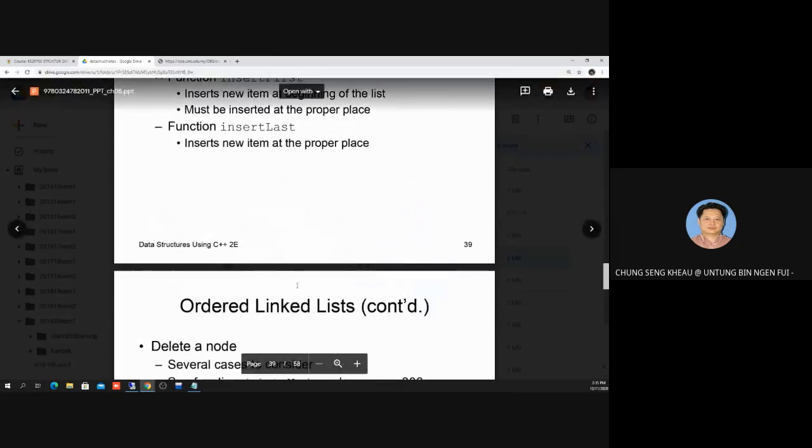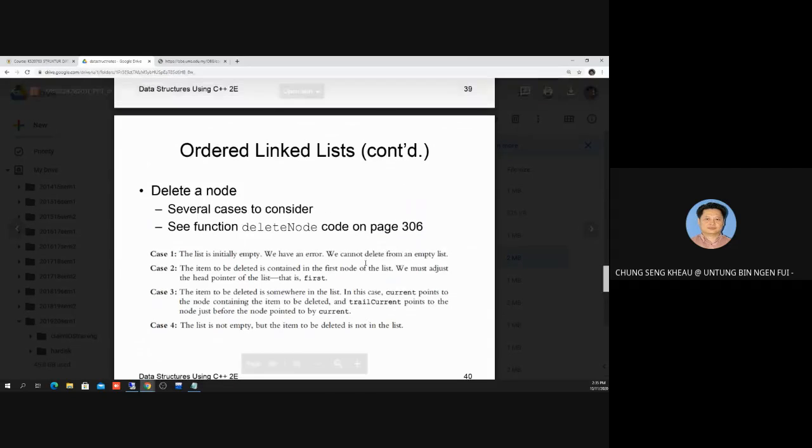An ordered linked list means the nodes have a key, so the nodes in the linked list are sorted by the key. Let's say the numbers are 1, 4, 5, 10, and so on. It's sorted by a key.